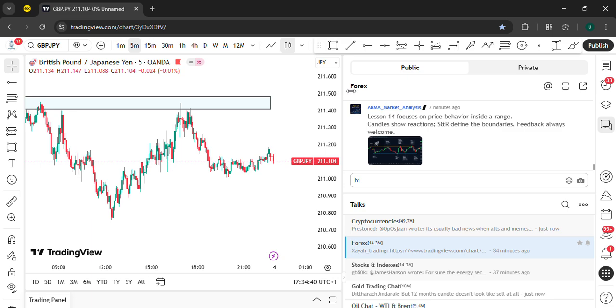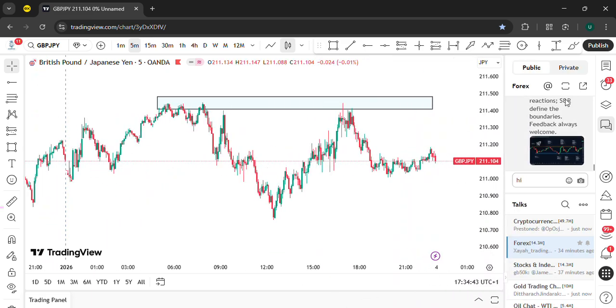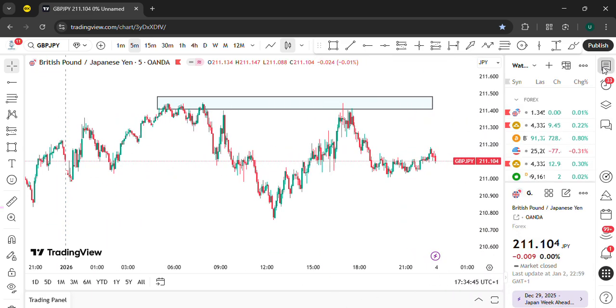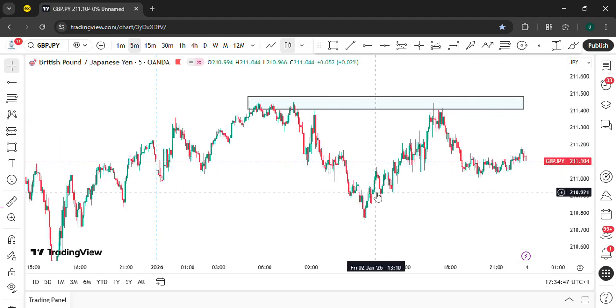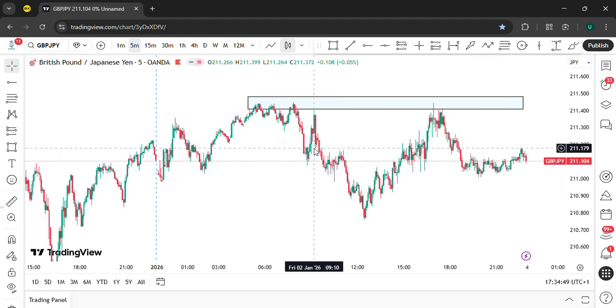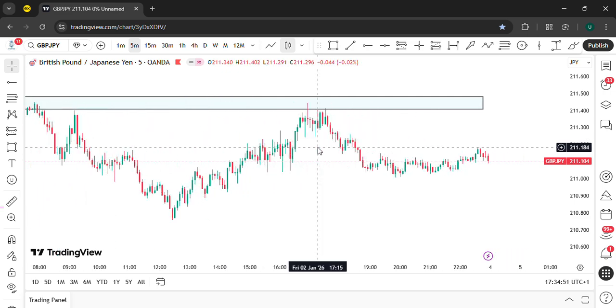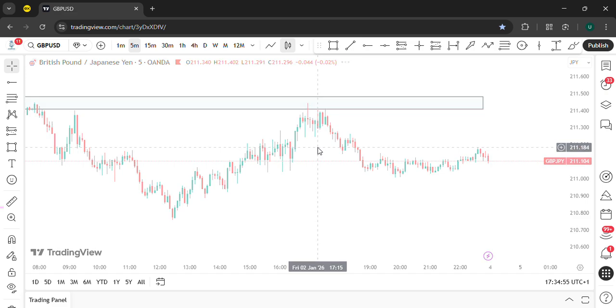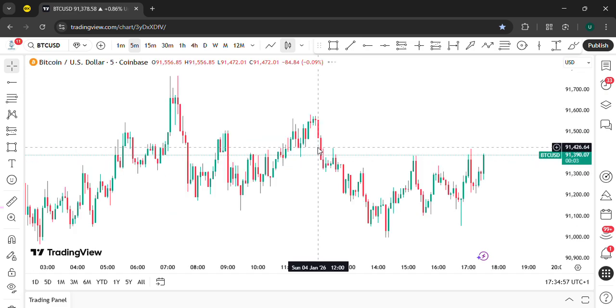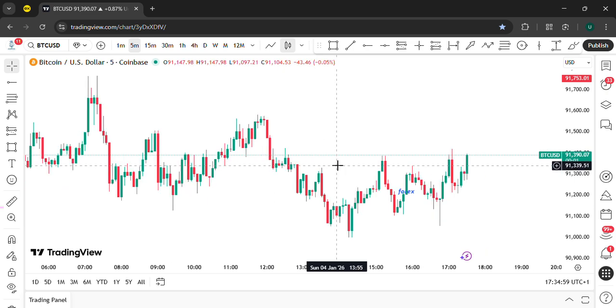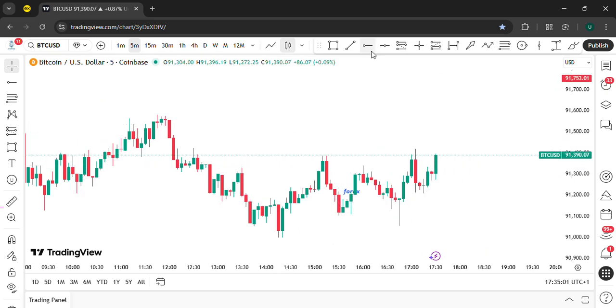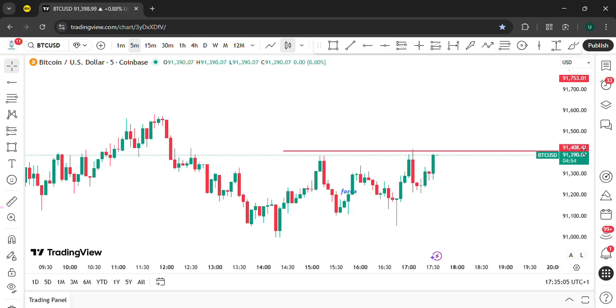So let me show you guys how to add an alert to your chart. So basically I want to go to the live chart because this is Sunday, the market is not moving. I go to BTC USD. When price comes to this level, 91,408, I want to be aware.